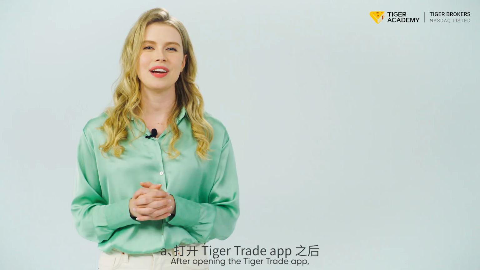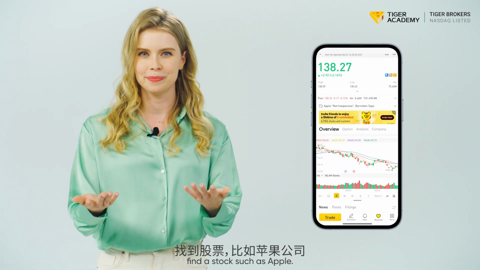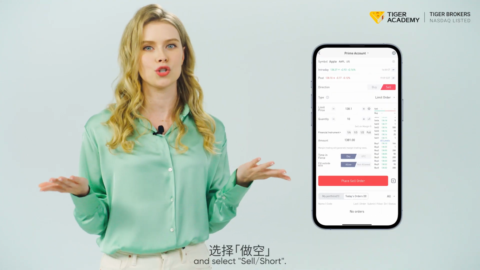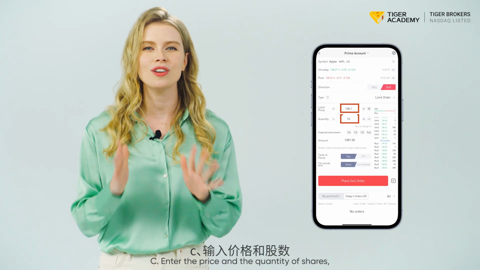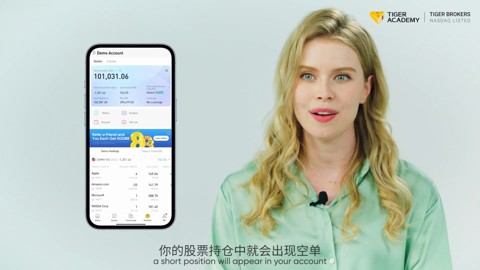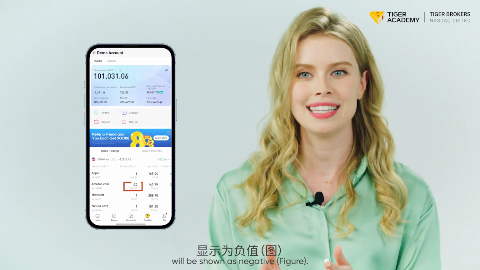After opening the Tiger Trade app, find a stock such as Apple. Click the Trade button at the bottom of the page and select Sell/Short. Enter the price and the quantity of shares and click Place Sell Order. As a result of this operation, a short position will appear in your account and the value of the position will be shown as a negative.